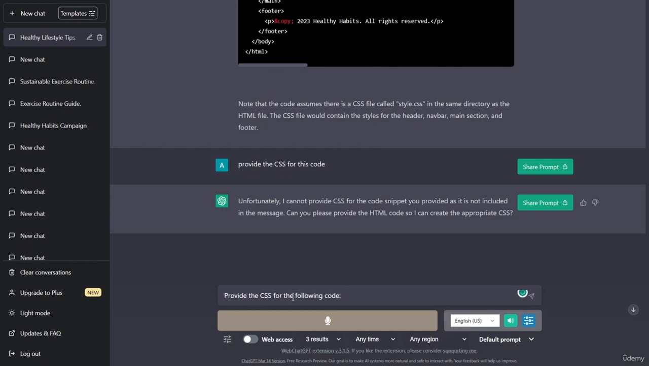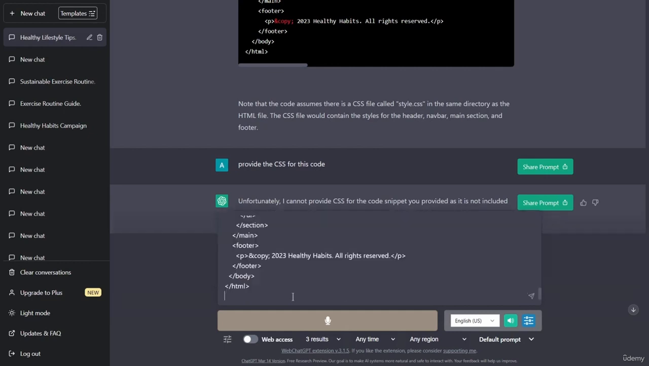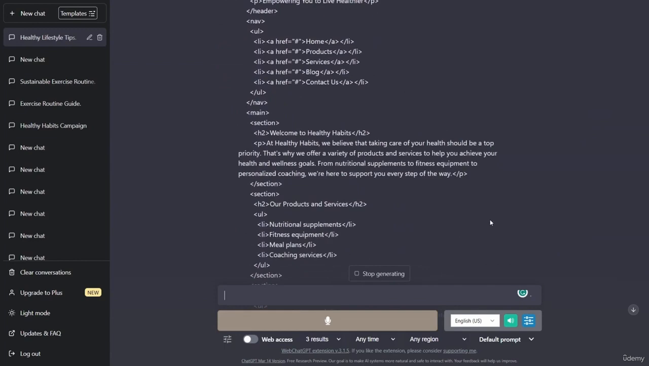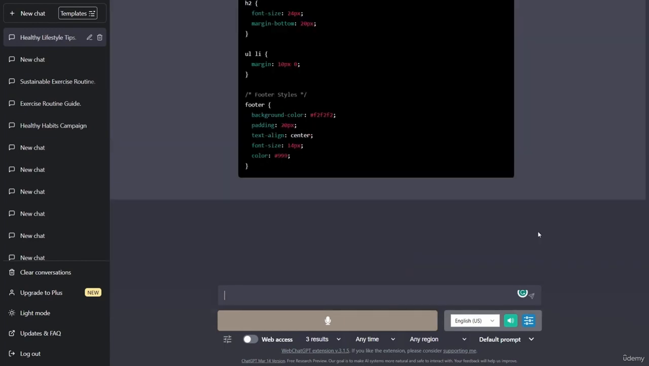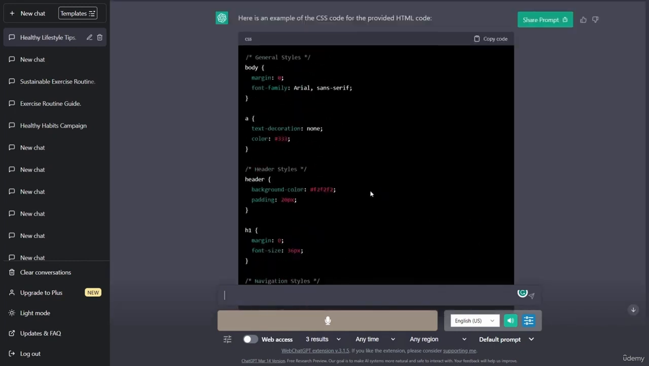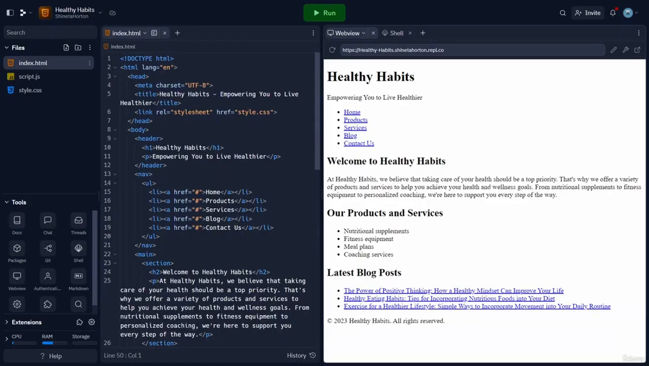I've gone ahead and asked it to provide the CSS for the following code, and I'll put the code in quotation marks. Here is an example of the CSS code for the provided HTML code. Awesome. So now we have the CSS for our HTML. At this point, it is as simple as clicking copy code, and then we'll go back over to our code editor. Now we're going to click on the style.css file.